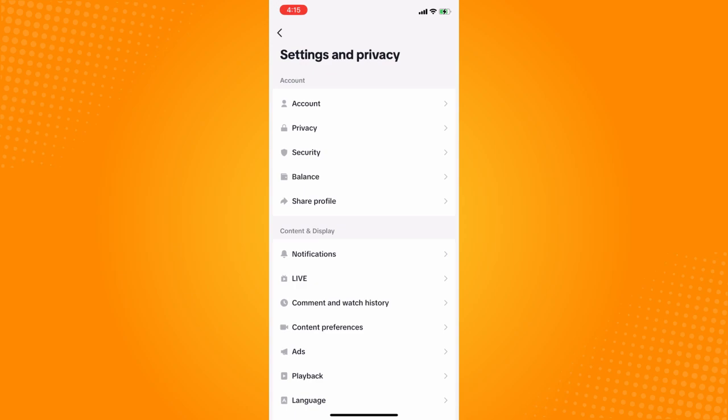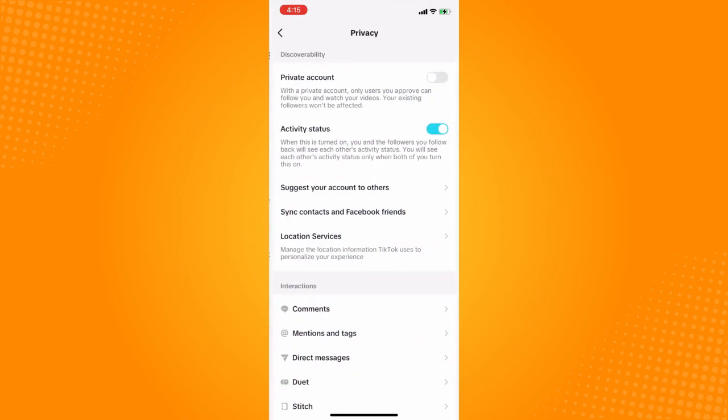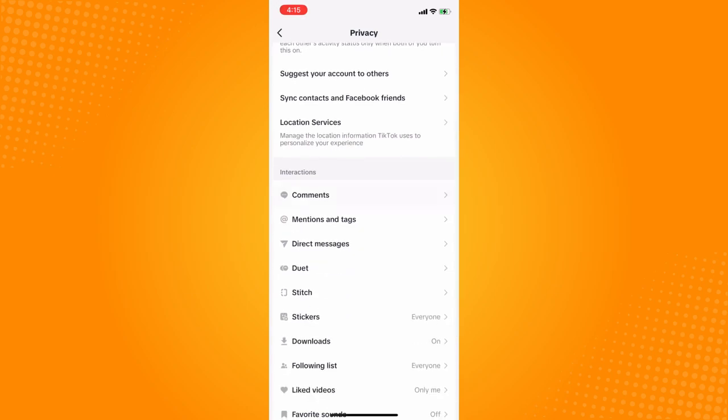So under settings and privacy, you will see a lot of options here. Now, I want you to focus on the account section, and under the account section there are five options such as account, privacy, security, balance, and share profile. I want you to tap on privacy, and then here on privacy, under interactions, tap on comments.